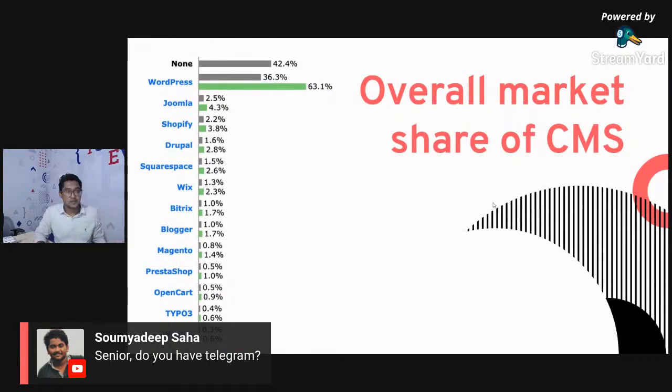So when I say CMS, what are the popular CMS out there and how much market share do they have? If you can see here, WordPress commands more than 63% of all the CMS market. So if you have the knowledge to build things on WordPress, you have the knowledge to build 63% of websites which are using CMS. It's insane. We cannot fathom. If there were a product in the market which commanded more than 63% of the entire share, it would have been called a monopoly.